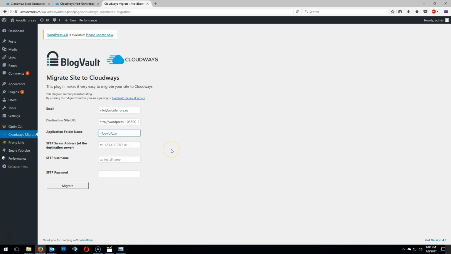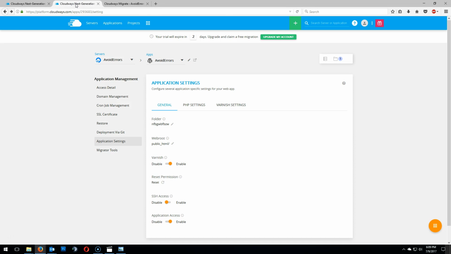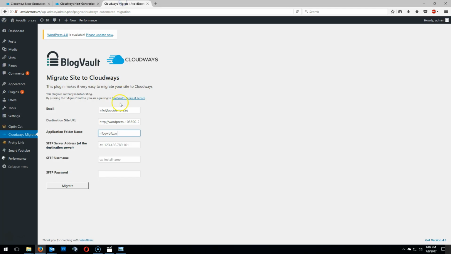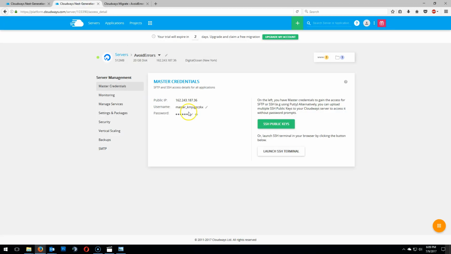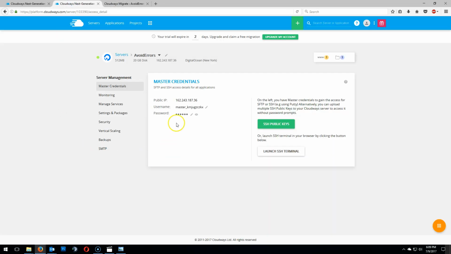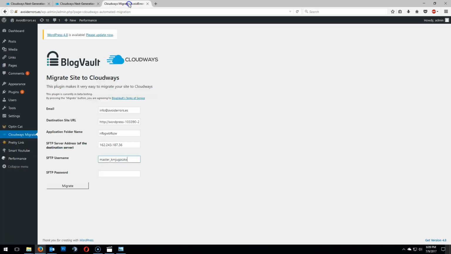Now we need the SFTP server, username and password. So let's go back. And here go to servers. And select master credentials. Here you have all the necessary information. So the public IP, just click to copy. Our username and password. Bear with me, please. Okay, now once I copy the password, I'll click on Migrate.